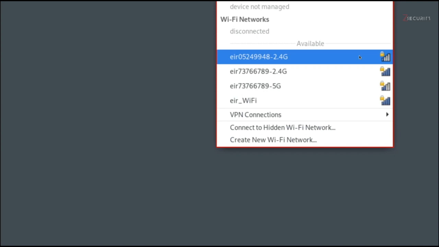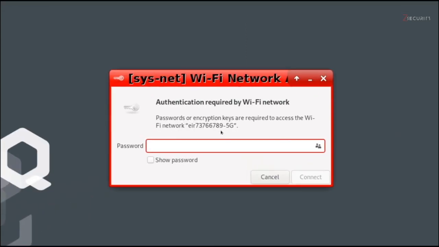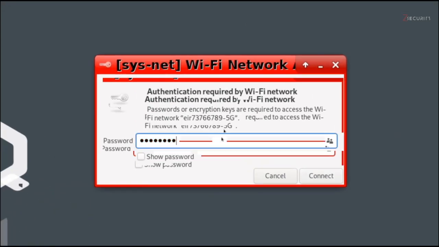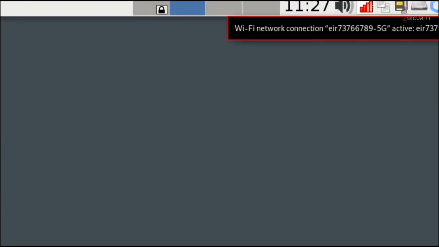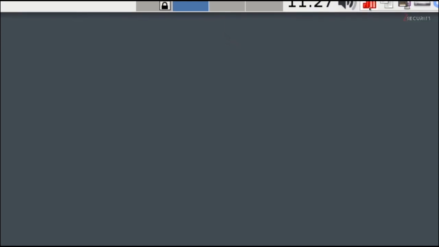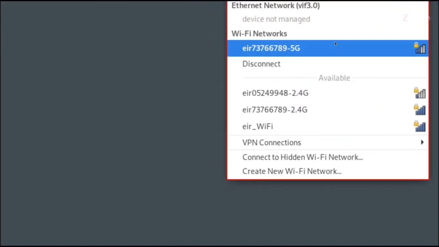In my case, I was lucky. Qubes is able to detect my Wi-Fi card automatically without having to install anything. So all I have to do is literally click on the network that I want to connect to, put the Wi-Fi password, and perfect. As you can see, the icon in here changed to an icon that is showing me the signal strength, and it's also saying the name of the network that I connected to.